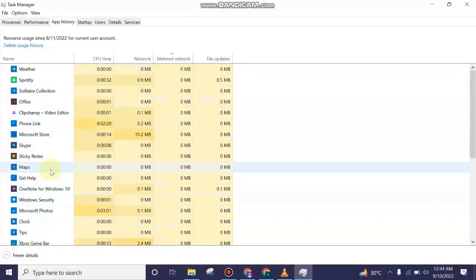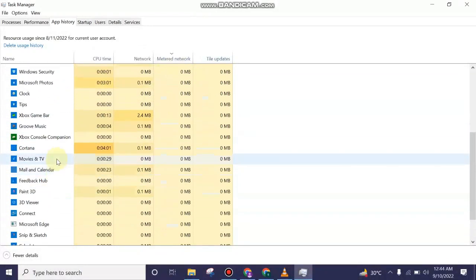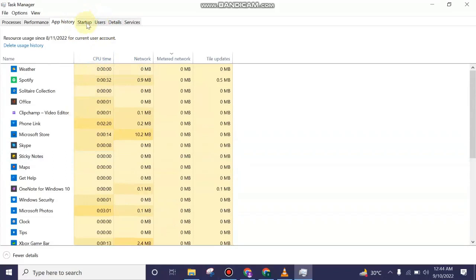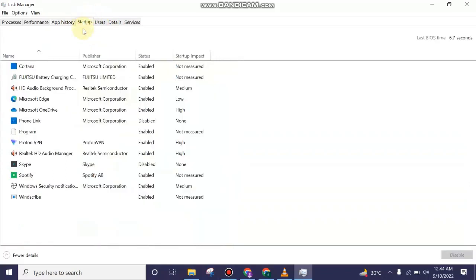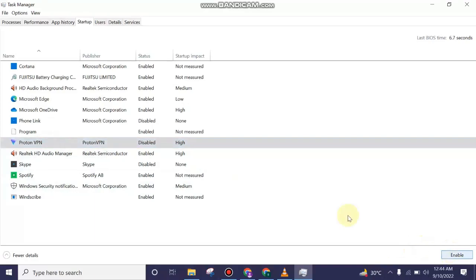After that, there is an option of Startup. That is the list of applications that will be started automatically every time you start your computer. You can enable or disable that by selecting one and then clicking on the button that is on the very right bottom of the screen.